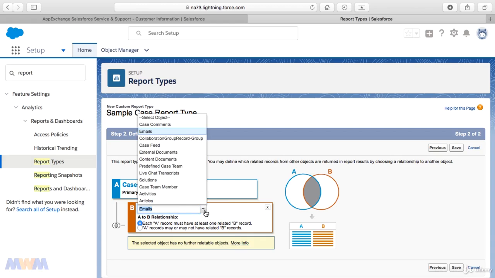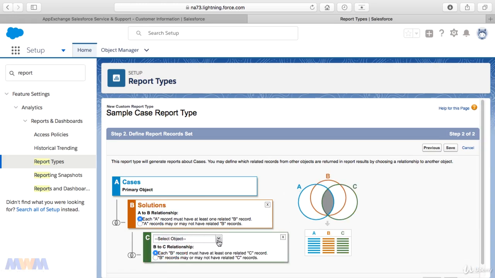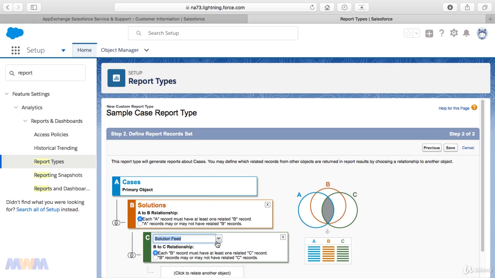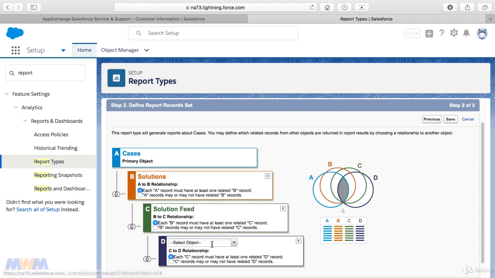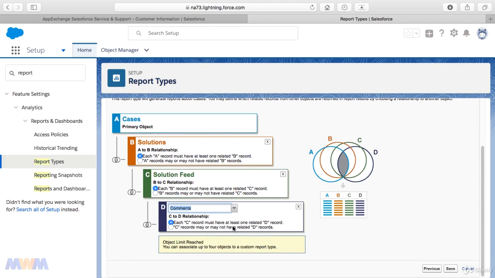Or if we were to select a different object, such as solutions, we can then select other objects that are related to solutions, such as solution feed, and we can relate another object off of solution feed, comments, and we've reached the end of the line there.